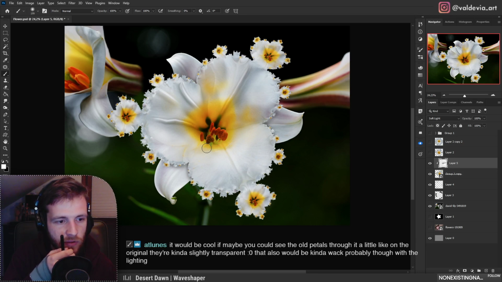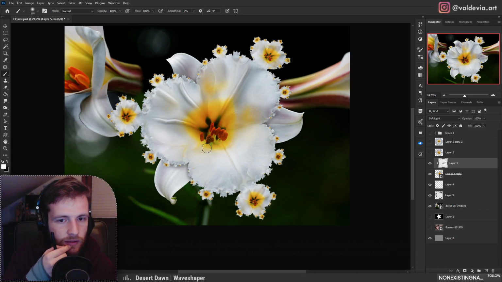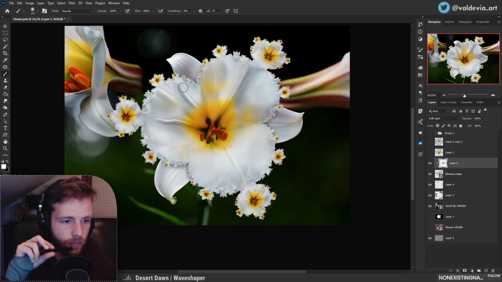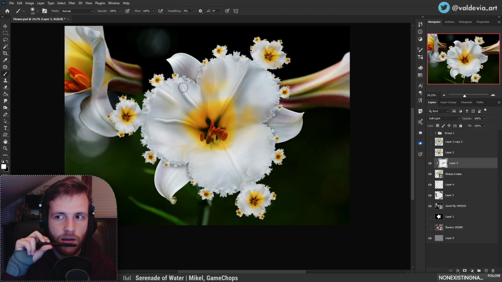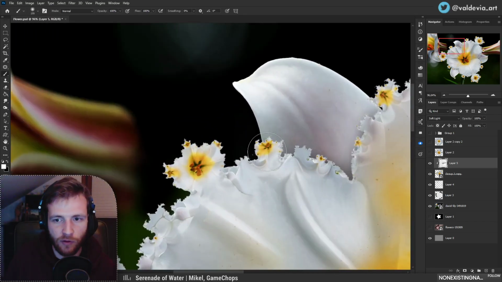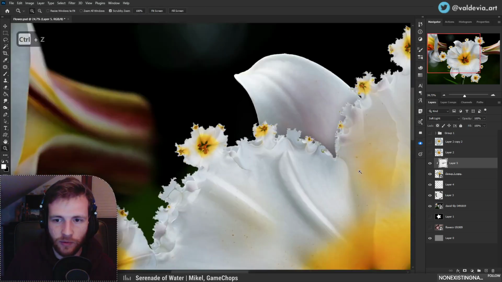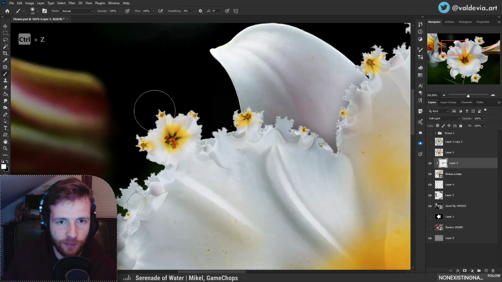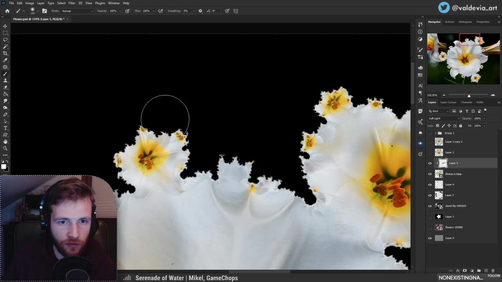Could be good if maybe you can see the old petals through it. The ones here, like slightly transparent. You mean these three ones? Yeah, for what reason? What's your reasoning behind doing that? Just rule of cool.